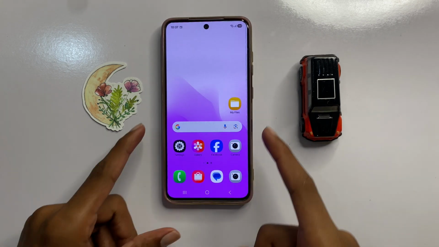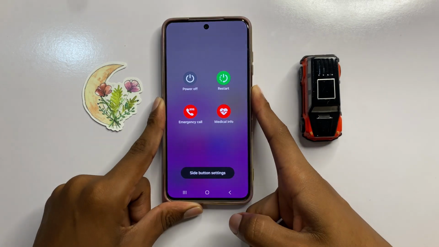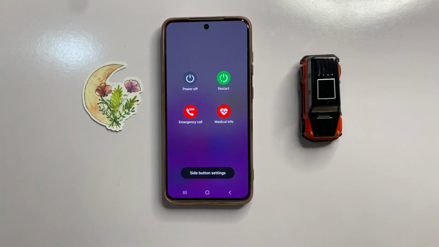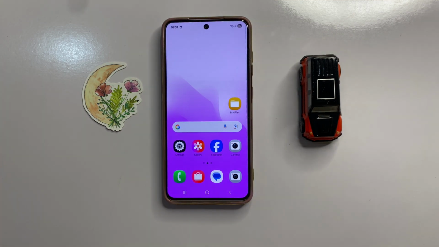To restart your device, press and hold the power button and then click on restart. After you restart your device, your problem will be fixed.